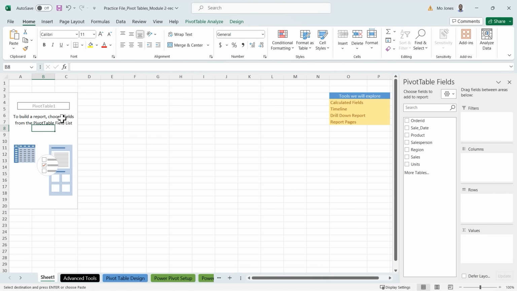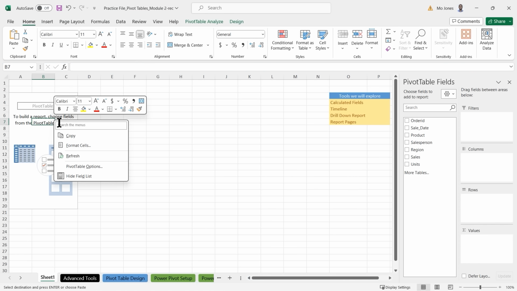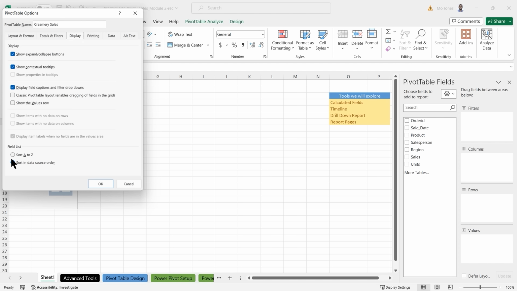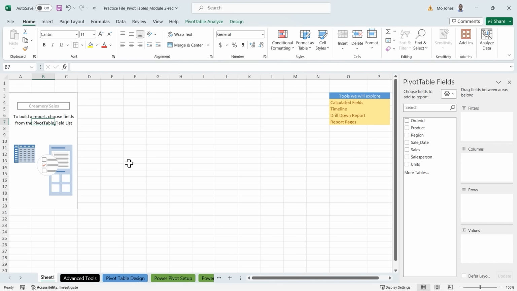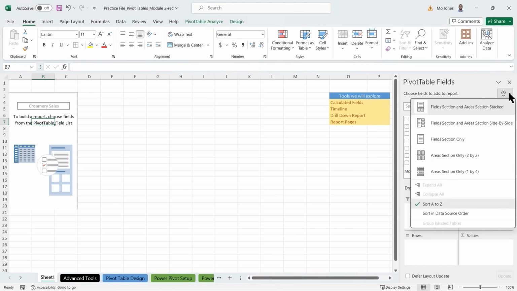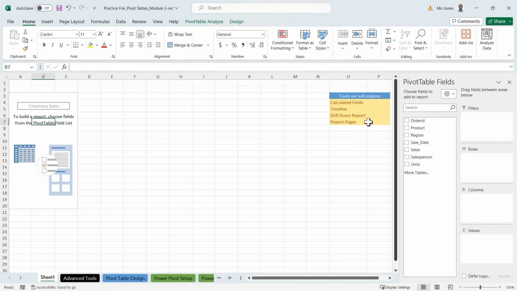Let's go ahead and do some of the basics, just to kind of recap. I'll click on pivot table options. I want to rename my table, and I'll just call this one Creamery Sales. While I'm here, I'll click on the display tab and I'll go ahead and sort my field list A to Z. Make sure they're sorted in alphabetical order. So I'll go ahead and do that as well. And I'll go ahead and press OK. Remember, you can also change the view from stacked versus side by side. I'll leave it on side by side here.